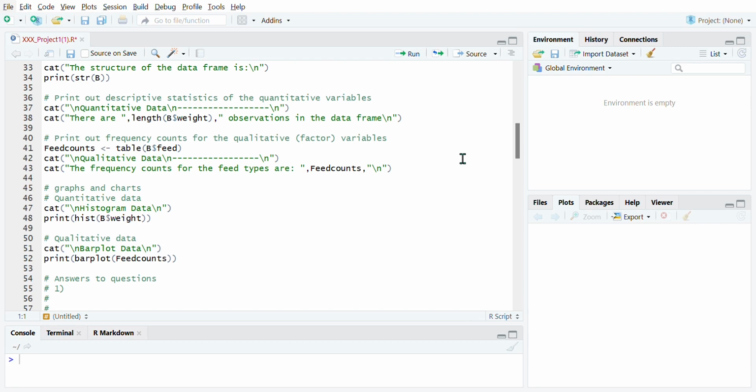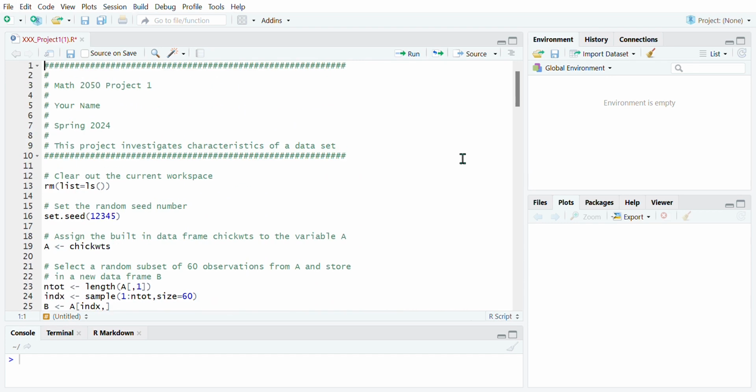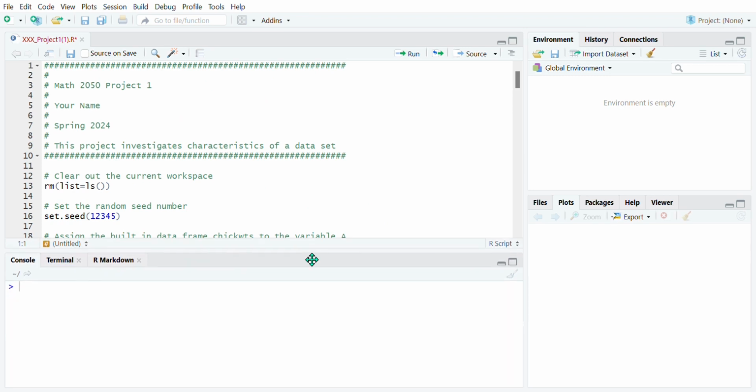Hello everyone. In this video, I would like to cover some of the key aspects of project 1 that we're doing in class. I have preloaded, or copy and pasted, the script code for R that was given, and it's up here in the top left window. You can see the name of it, and right now it hasn't been saved because it's in red.